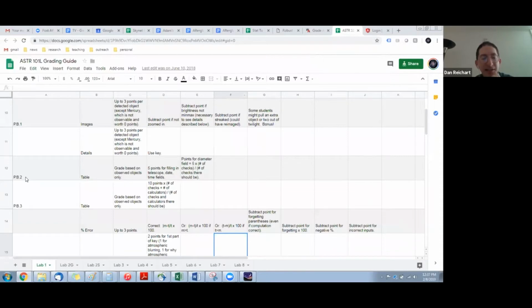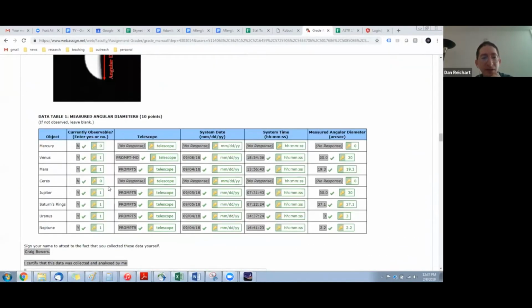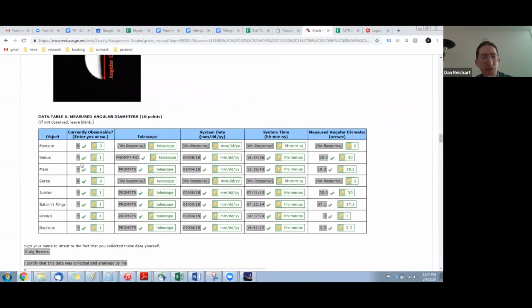Then the next thing's in section PB2. That's this table down here. And this is where they're saying which objects they actually got an observation on, what telescope they used, the system date and time, and they measured the angular diameter. This is stuff we went over a couple of weeks ago.